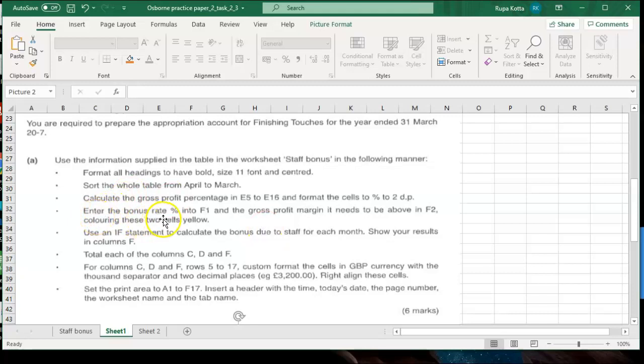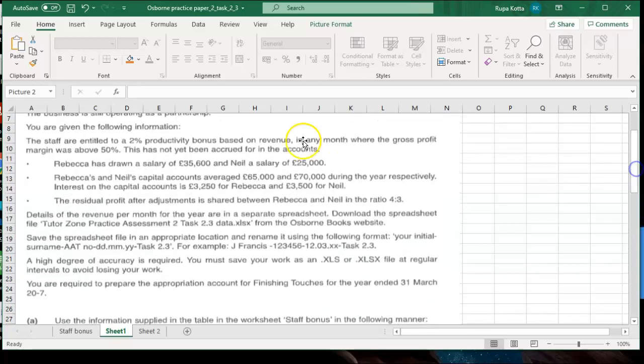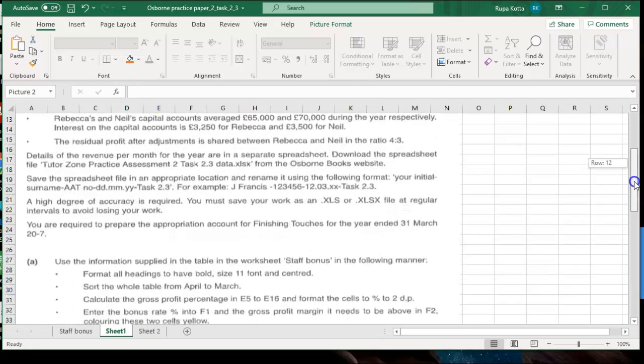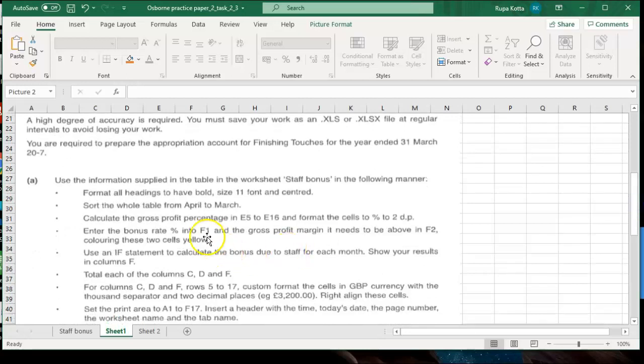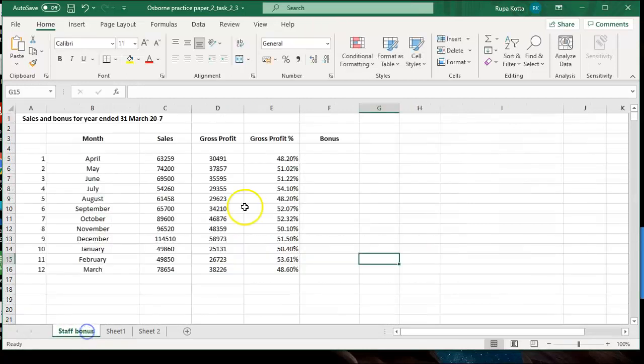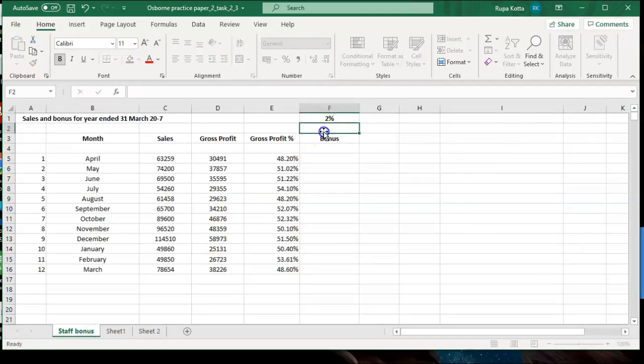Then enter the bonus rate into F1 and the gross profit margin needed to be above in F2, coloring these 2 cells yellow. The bonus percentage given to you is 2%, and it is only given if the gross profit margin is above 50%. So they want you to enter these 2 figures in F1 and F2 and color them yellow. F1 is 2%, which is your bonus percent, and F2 is how much your gross profit percent needs to be more than, which is 50%, and color these 2 cells yellow.